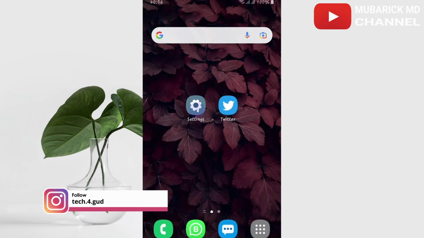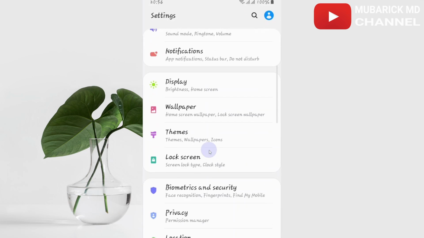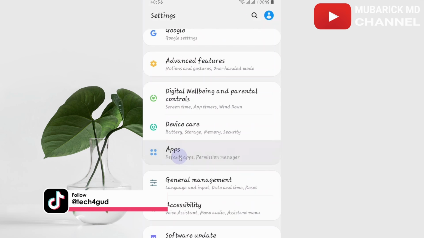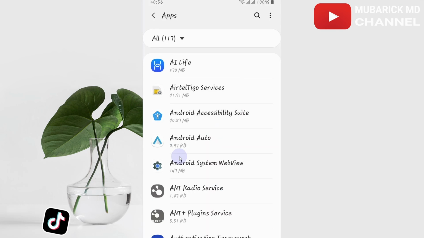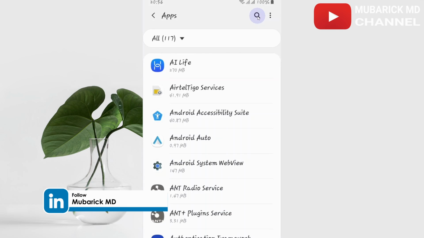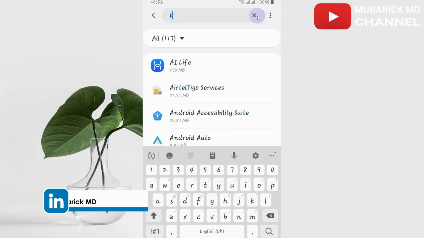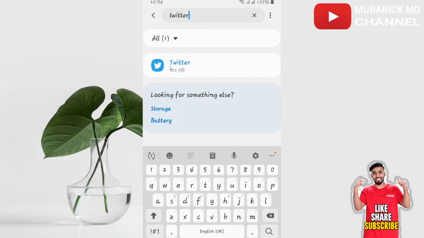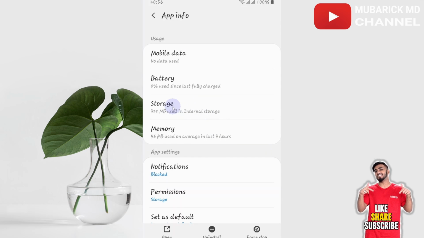On your phone, navigate to settings, then in here locate apps and click it. Right in the apps, locate the search button on the top and type Twitter. Pick the one with this backslash. Right here, locate storage and click it.